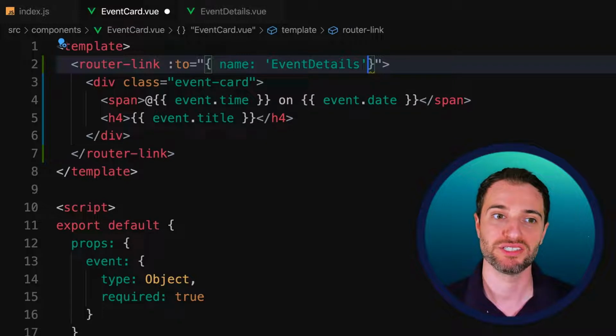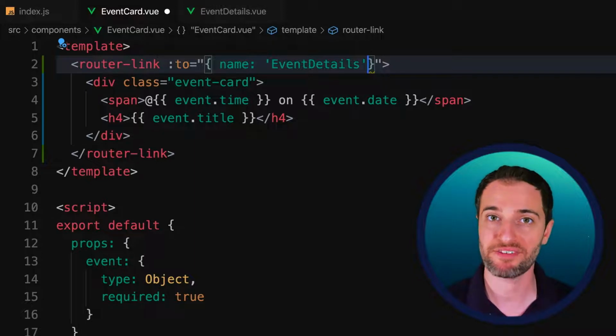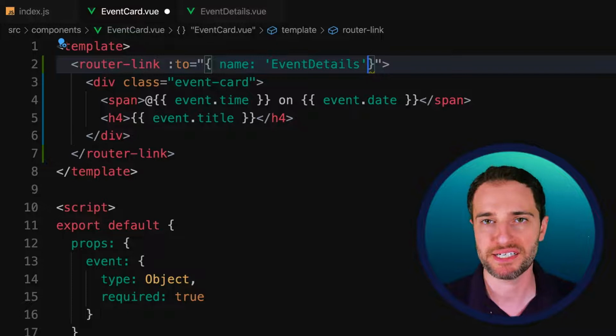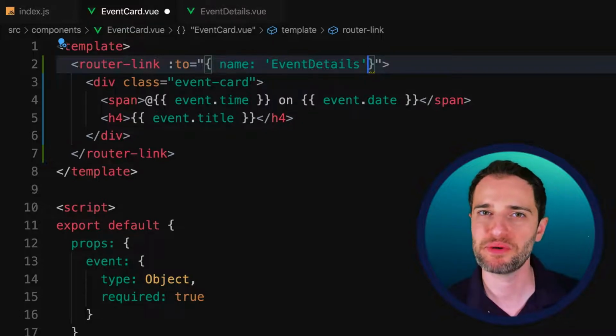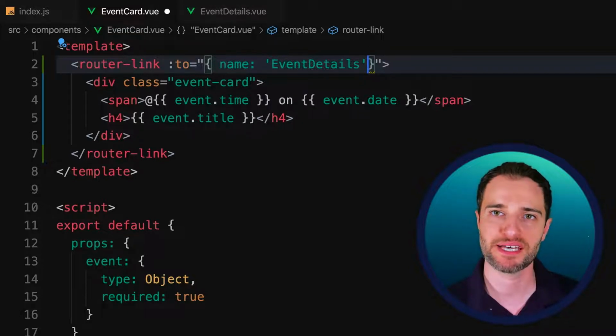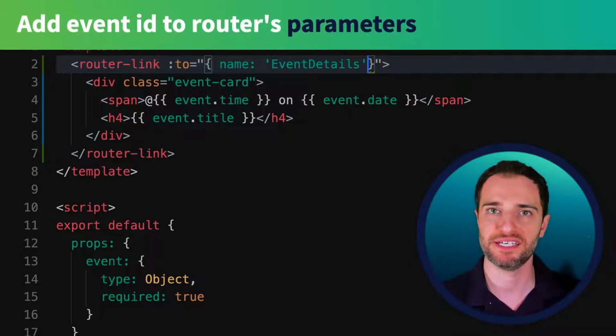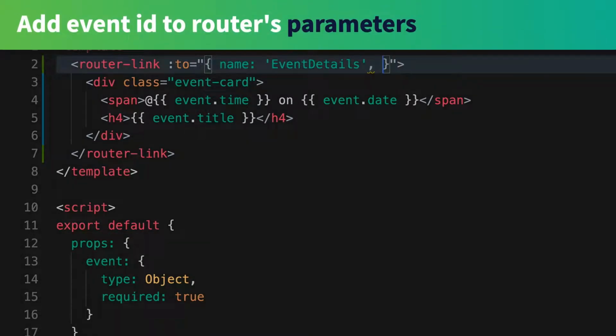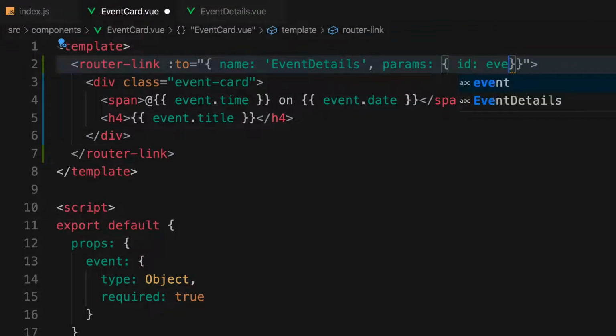However, if you had just used these names here like we just did, all you'd have to do is change the path in the router file itself, and then all those names still point to the now updated path. At this point, you might be wondering, okay, so we have the dynamic segment on the path, and it's basically a placeholder that gets updated with the event's ID, but how do we actually give it the ID? Well, we can do that by adding the params property here and setting ID equal to event.id.